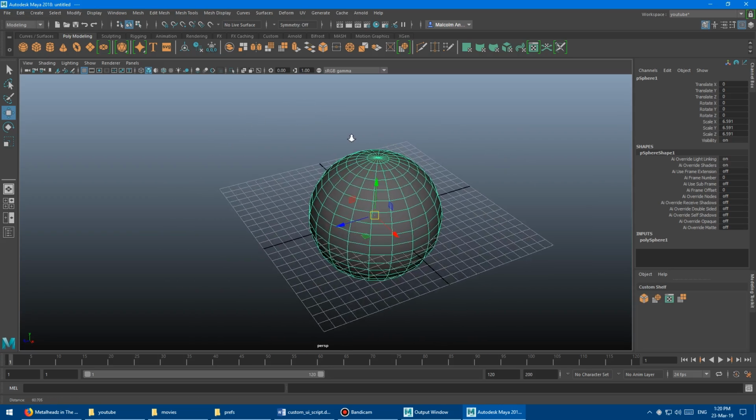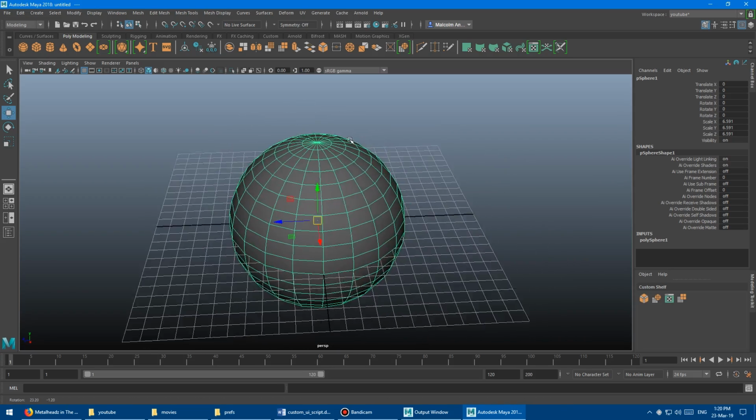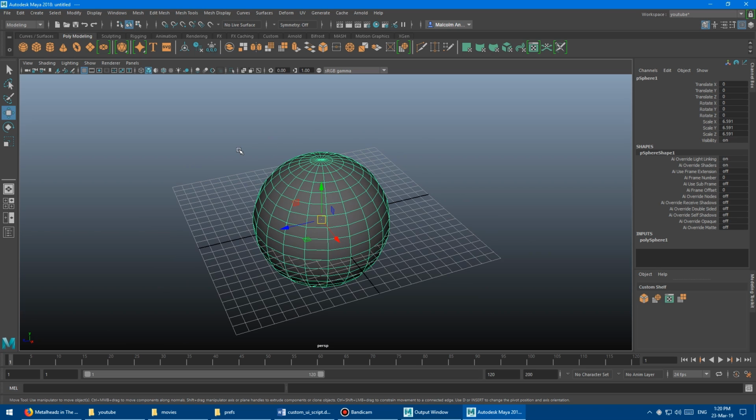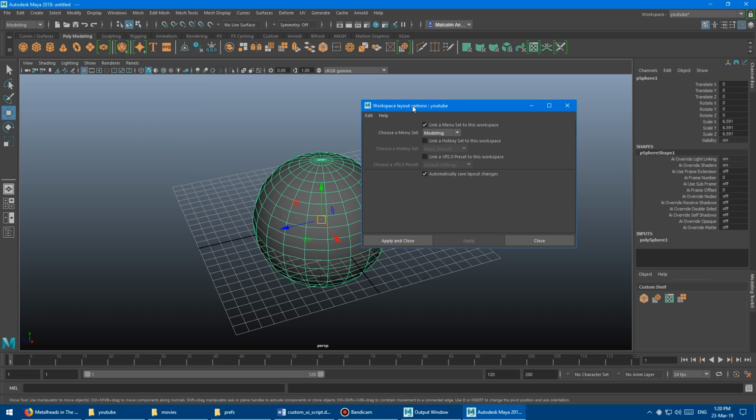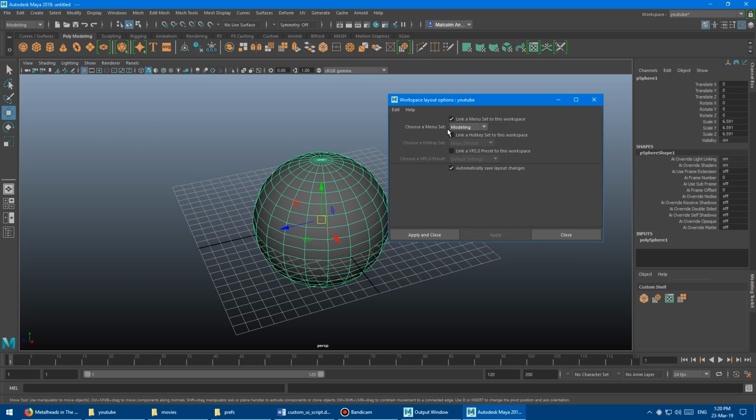And then one other thing that you might notice is if you've ever created custom hotkeys for Maya and you've made a custom workspace and then you restart Maya, your workspace loads and you get all your UI configuration, but your hotkeys aren't working. That's because it's defaulting back to the default Maya hotkeys. And the way that you fix that is you go to Windows and you go to Workspaces and you go to your workspace. You click the options box here. And then in here, you have to say what menu set you want to link to. Modeling is what I use, so modeling.